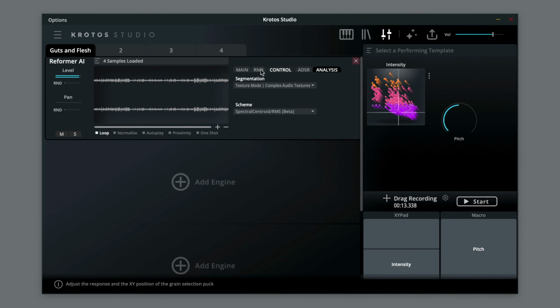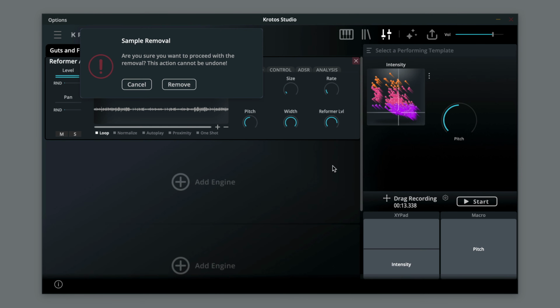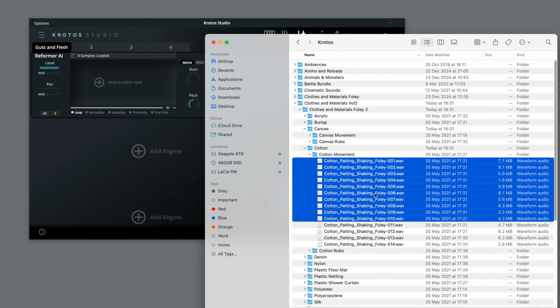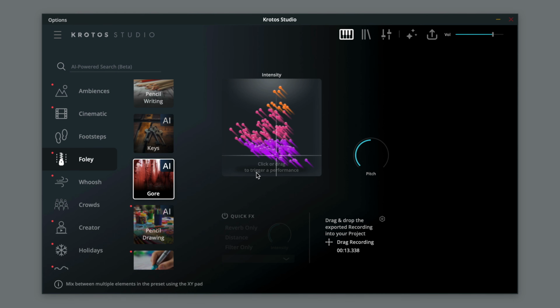You can find more information about these in my article on the Production Expert blog, but for now, let's remove all of the existing samples, and then drag in some new ones. I'll use these cotton movement sounds. Now, this will be performable.